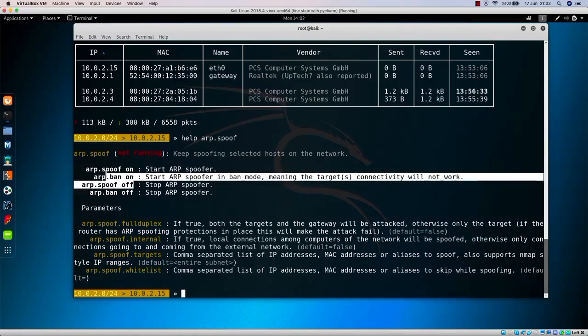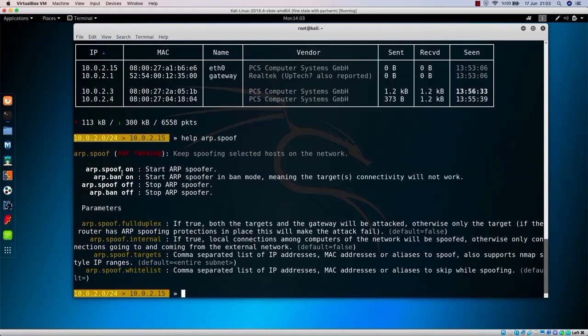This starts the ARP spoofer, but it runs a deauthentication attack, like we did in the previous section. It disconnects the target from the network. So we can even do a deauthentication attack using this module. But we're not particularly interested in that. We just want to do an ARP attack to be the man in the middle.